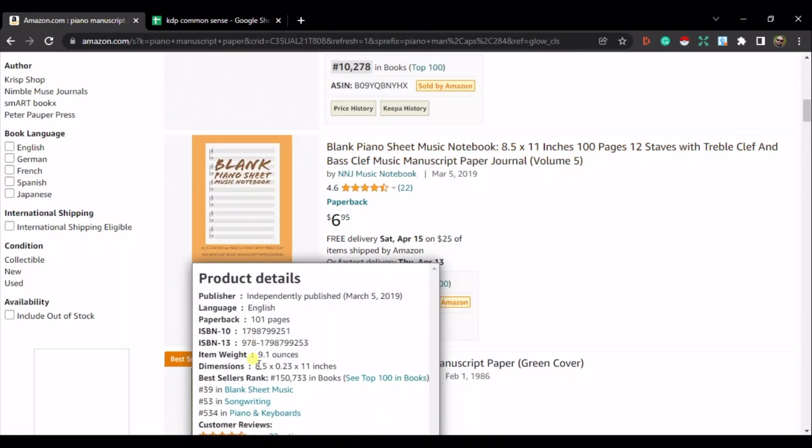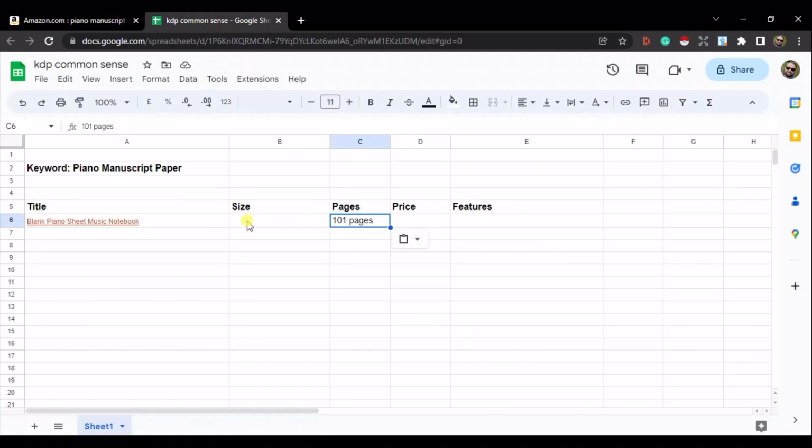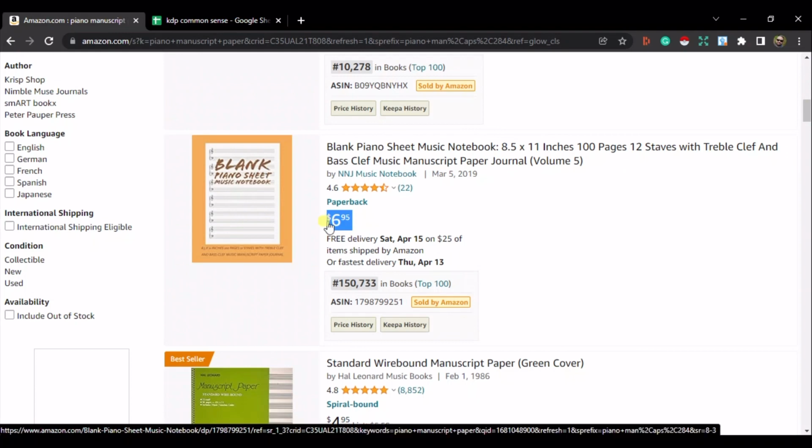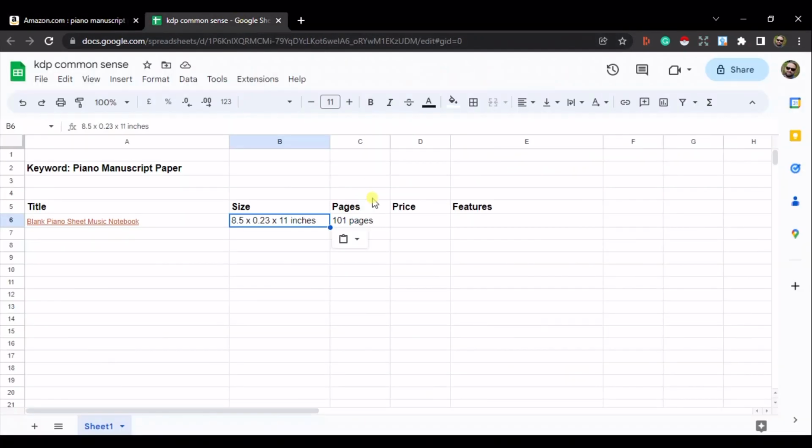Okay, bring that back up. Look at its dimensions. So this is 8.5 by 11. Okay, so it's quite a big music book. Let's get that in there. And get the price. Put that in there.